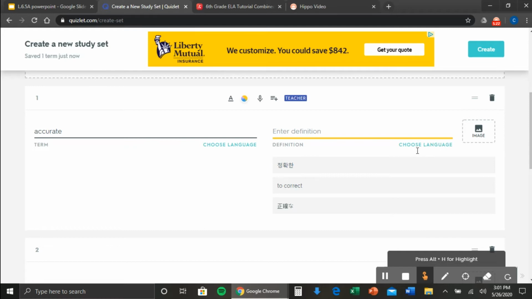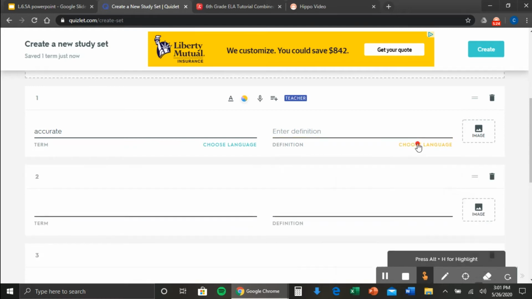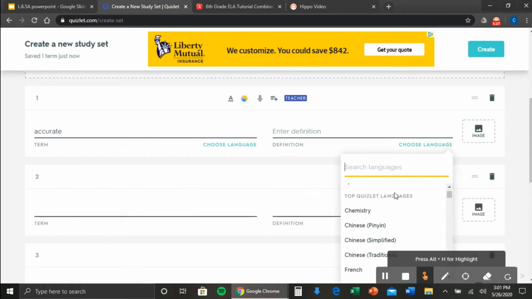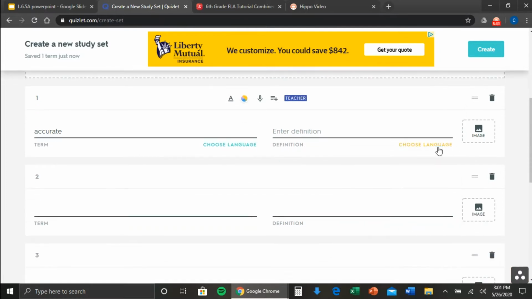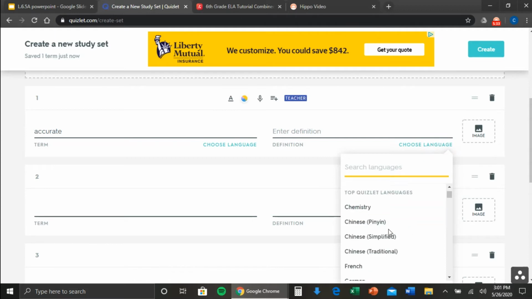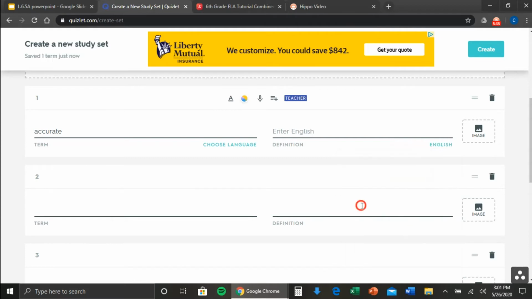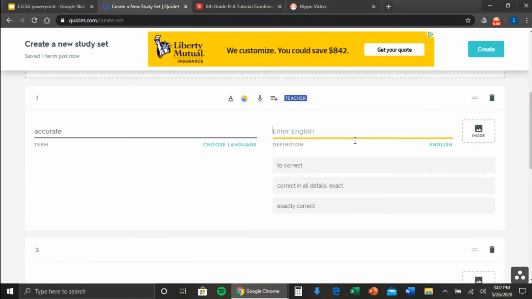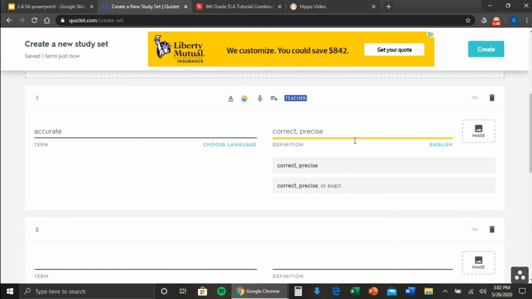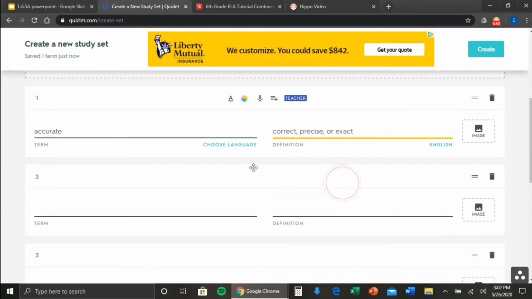If you want to change language, click choose language, and you can either type in your own language or you can go down and search. I'll need it to be English. The definition for accurate is correct, precise, exact. Correct, precise, and look, I'm not even done with the definition and it's already popping up.